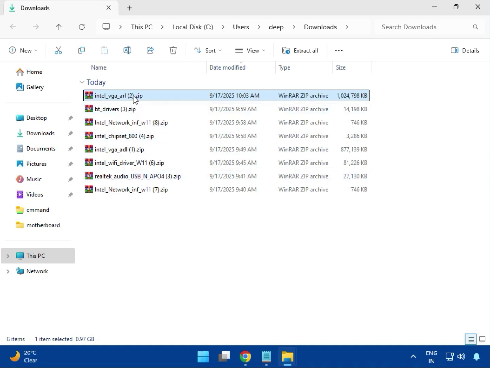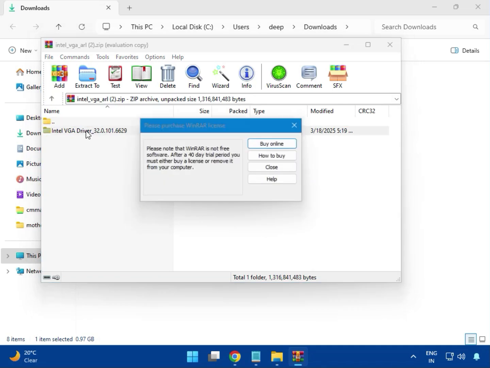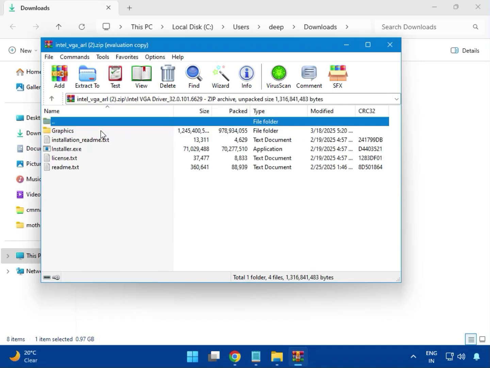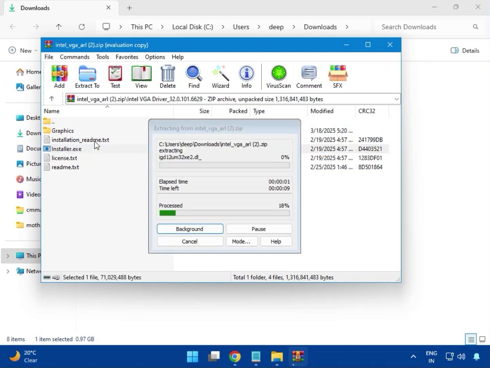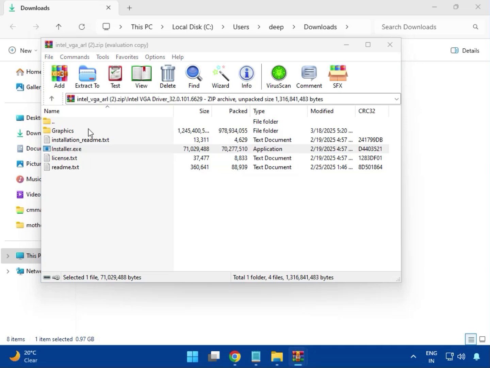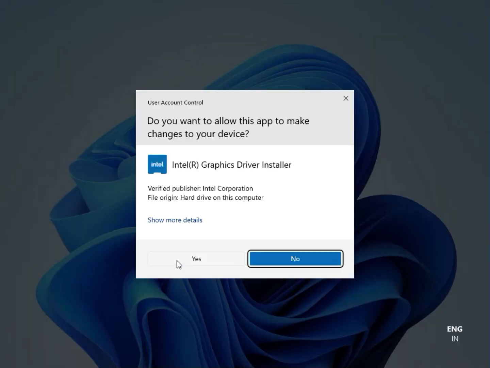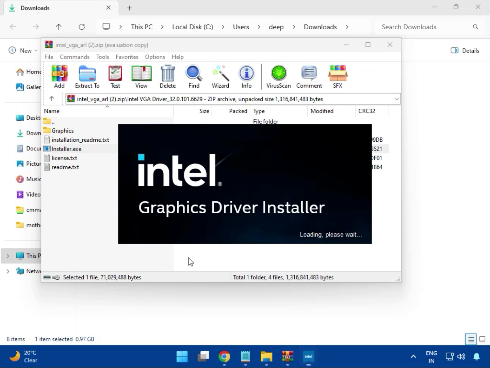So first the VGA driver, double click to open. Intel VGA driver, and this is the installer. Just double click. After that, click yes for administrator rights. Now this is installing, loading, please wait.